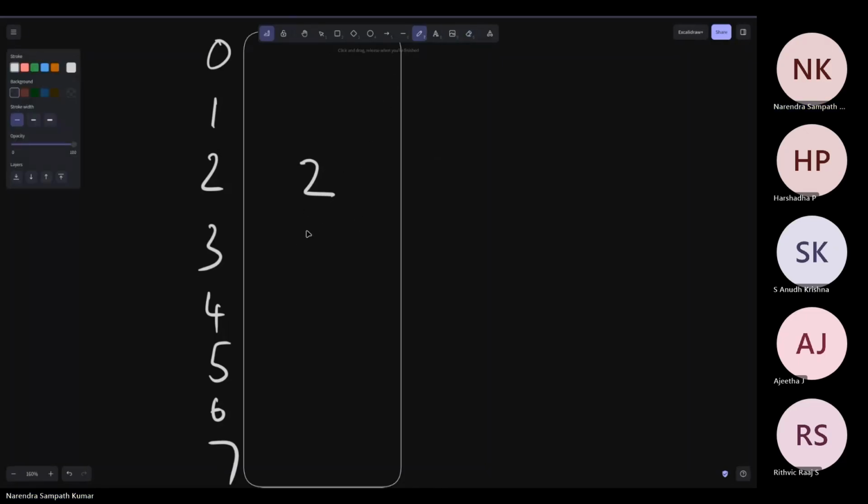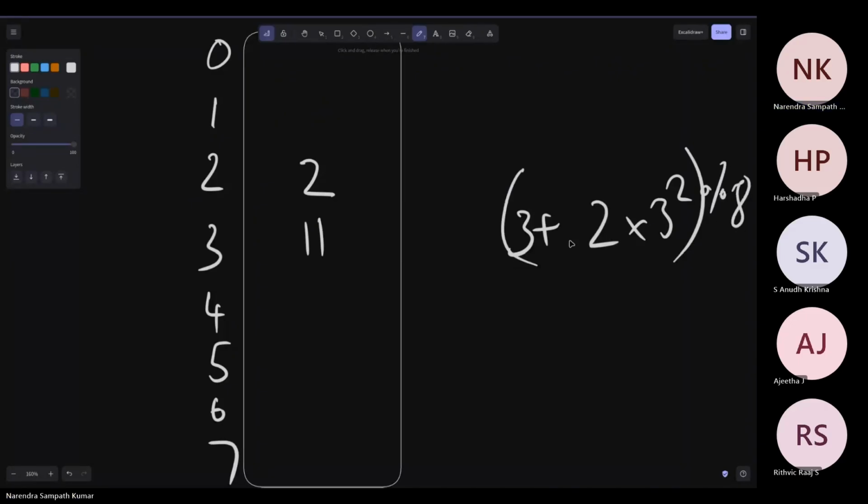So you would have 11, and if you wanted to insert 8, and you had something like 3 plus, let's say the constant is 2, times 3 squared, and whole mod 8, what would that be? 3 plus 2 times 9 is 18, plus 3 is 21. 21 mod 8 would be 5. So you'd insert it here. So you leave gaps.